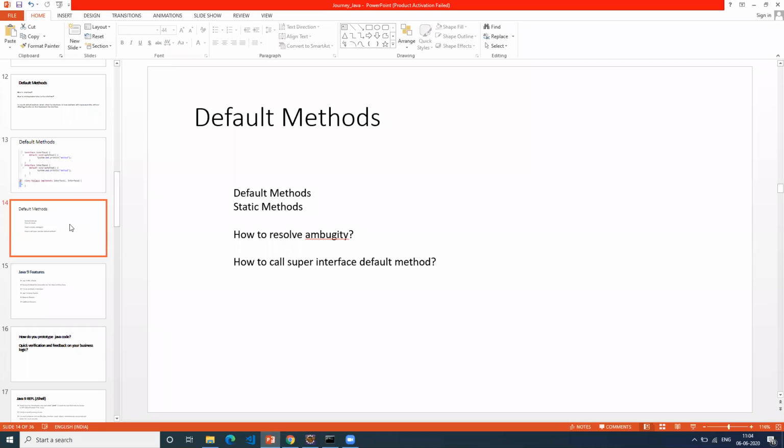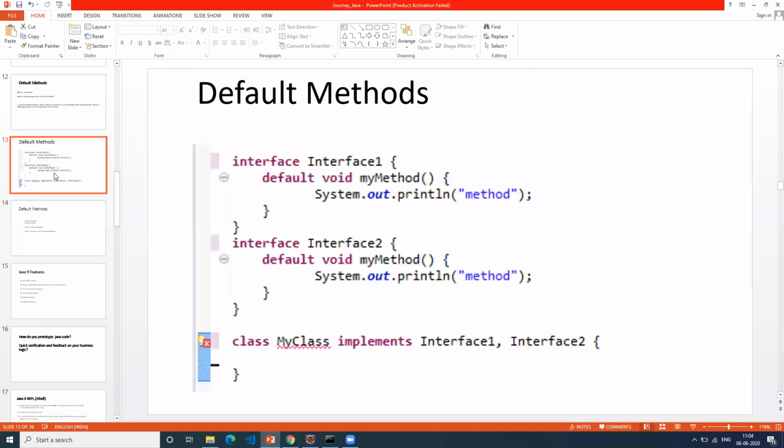So anybody tried understanding default methods? Basically this session is more of a two-way communication. I don't want to be explaining the concept one way and just leave it as it is. So anybody tried that exercise which I gave? Basically, I asked you to write interface 1 and interface 2 with the same method name. And what happens if in my class I implement interface 1 and interface 2? This was the question that I asked last time. Anybody wants to answer that?